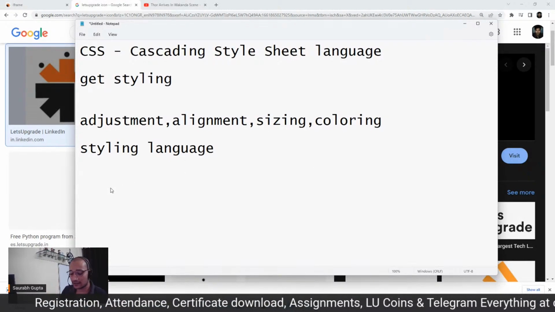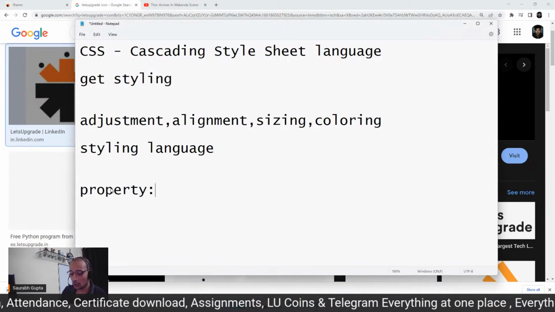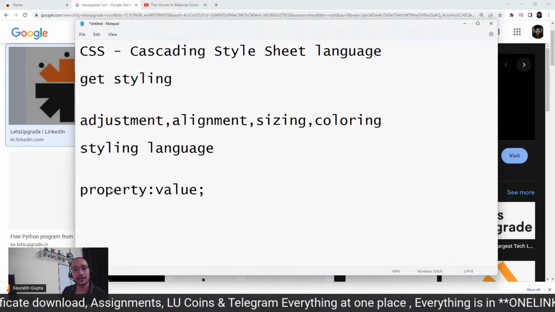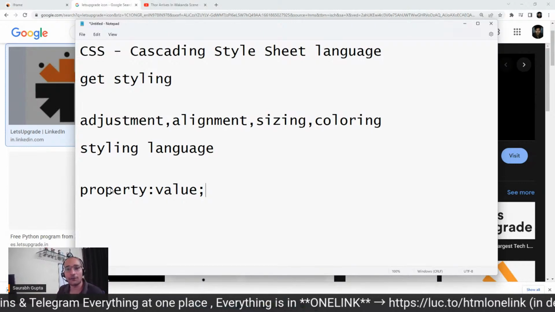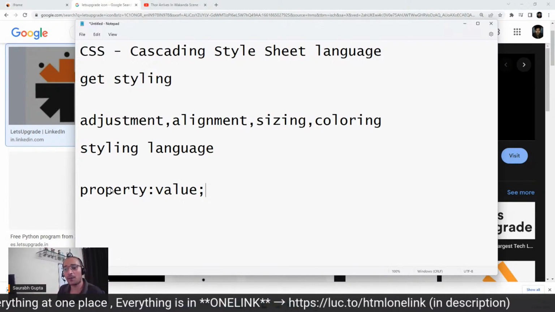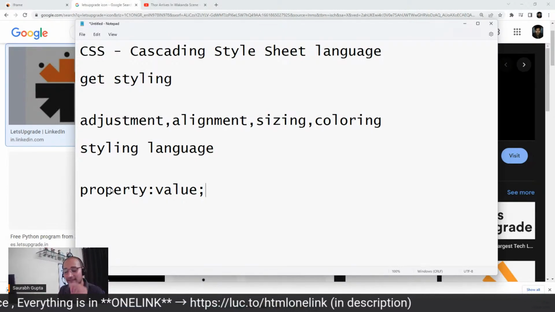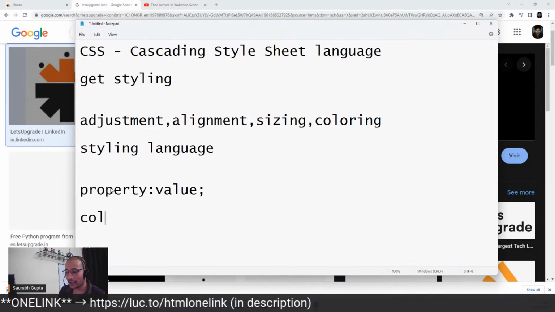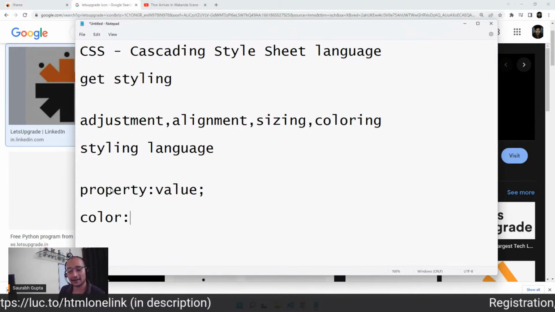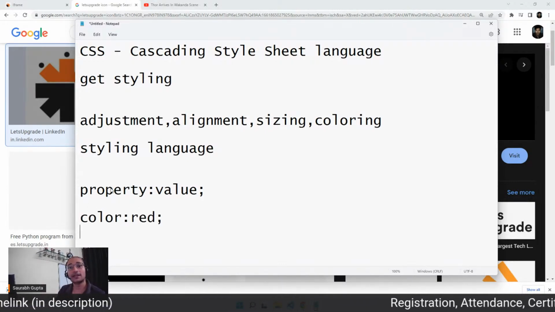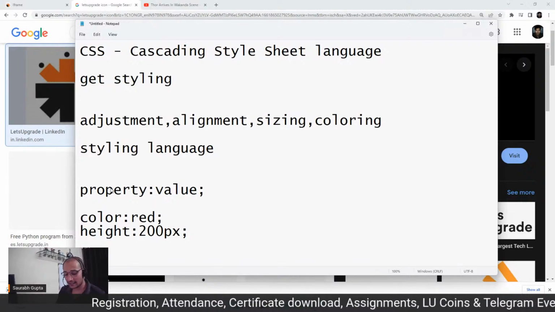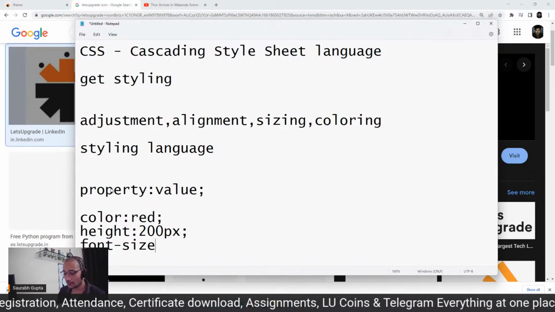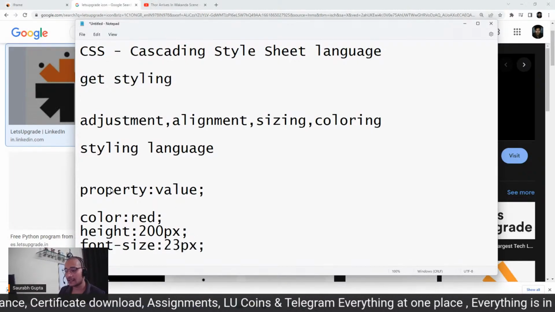So now guys, the only way you need to write CSS is in this: it is always written in property colon value format. CSS as a language has thousands of properties, and all the different properties do different things. For example, there is a property called color, which is used to provide text color. The value can be red. There's a property called height. The value can be 200 pixels. There's a property called, let's say, font size. The value can be 23 pixels, like that.